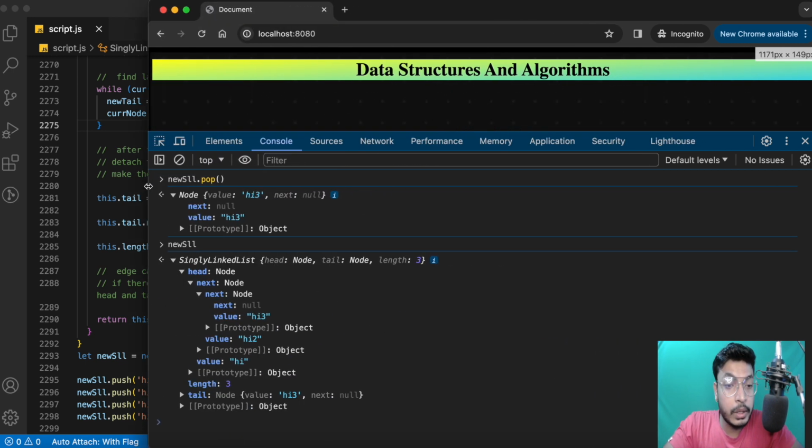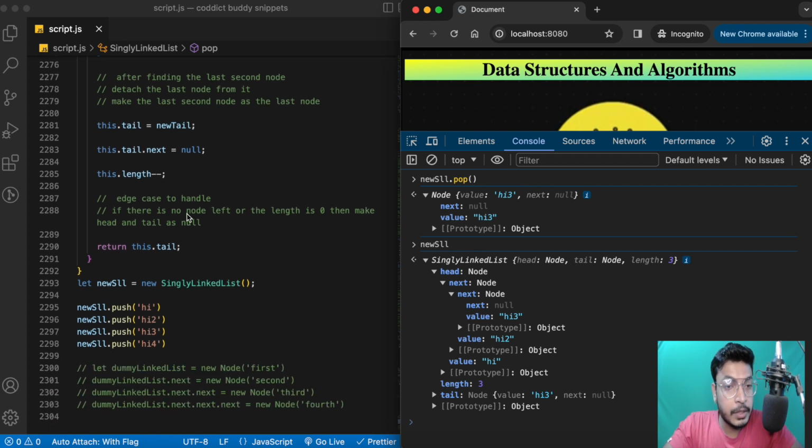Now let's talk about the edge case which we have to handle here. The edge case is if there is no node left after popping the nodes. So what should happen? We have to set head and tail as null, and if we don't set them, then what will happen?